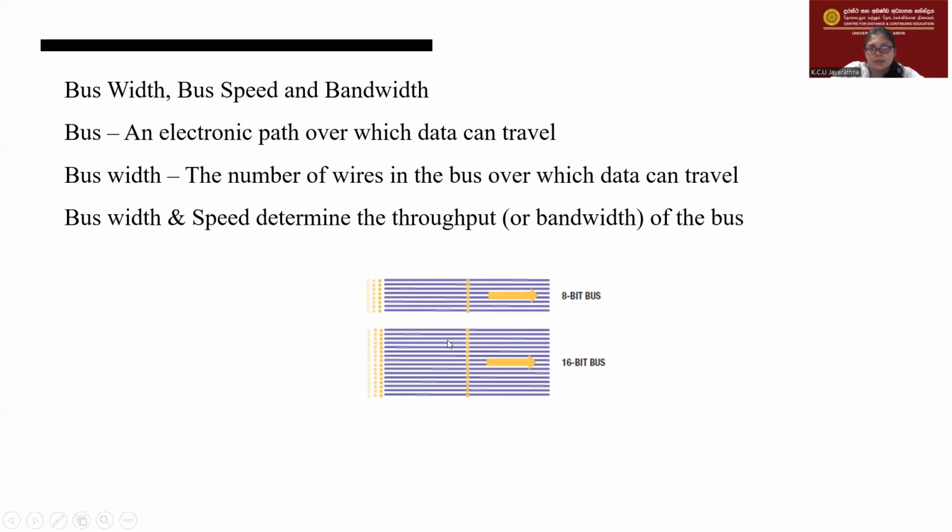As in the image, you can see it's an 8-bit bus. Why is it? Because the bus width is 8 lanes, so we can basically say it's an 8-bit bus. In the second picture, you can see that there are 16 lanes. So these 16 lanes are the bus width, and it represents a 16-bit bus.